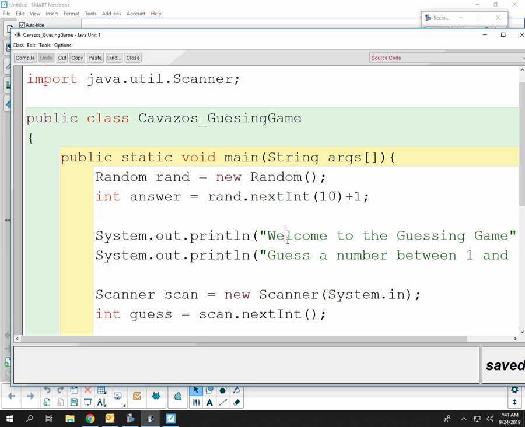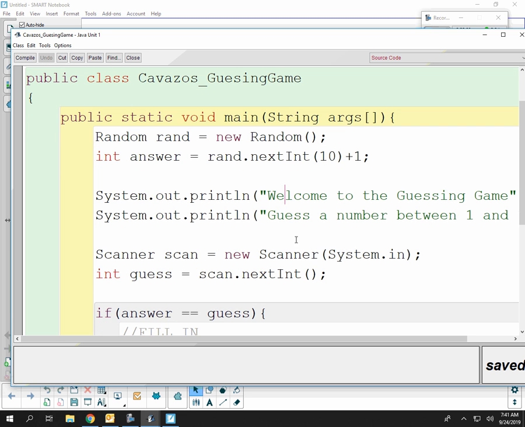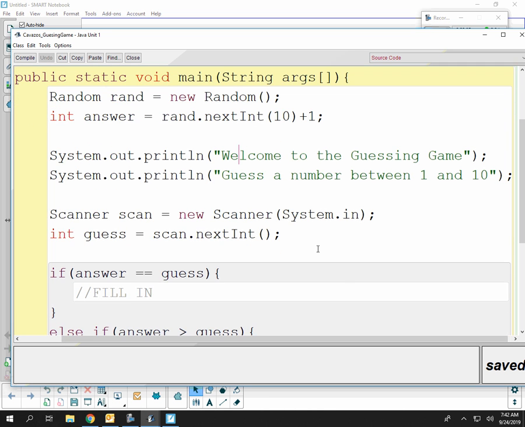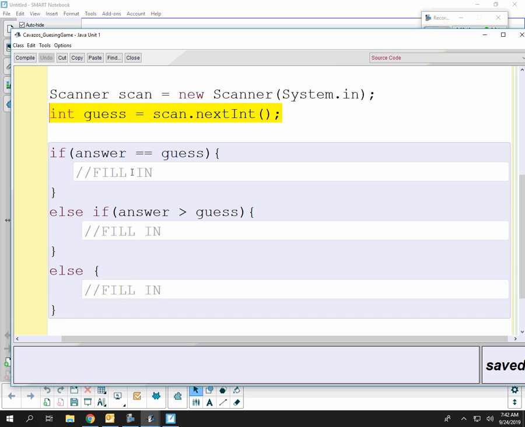Then we printed out welcome to the guessing game, and then we asked them to guess a number between 1 and 10, right? After that, we created our scanner so that we could actually get the user's input, right? And then we said, well, if their guess is equal to the answer, then we'll tell them that they won, right? So System.out.println. You should already have this, I believe.